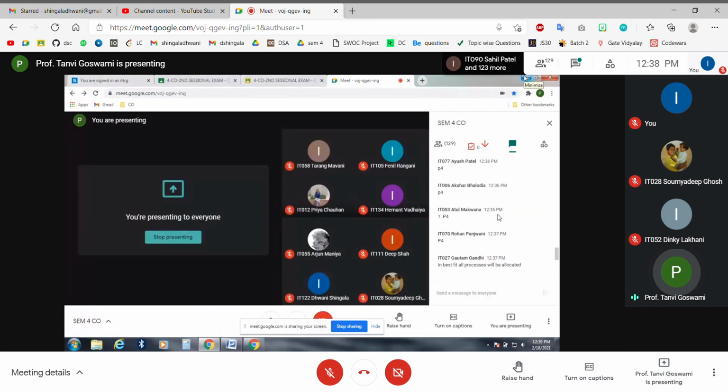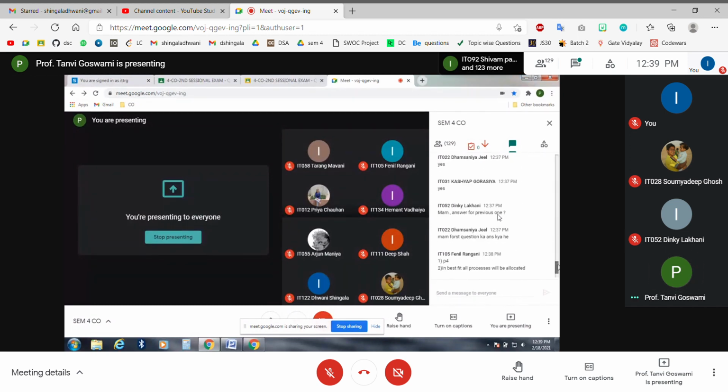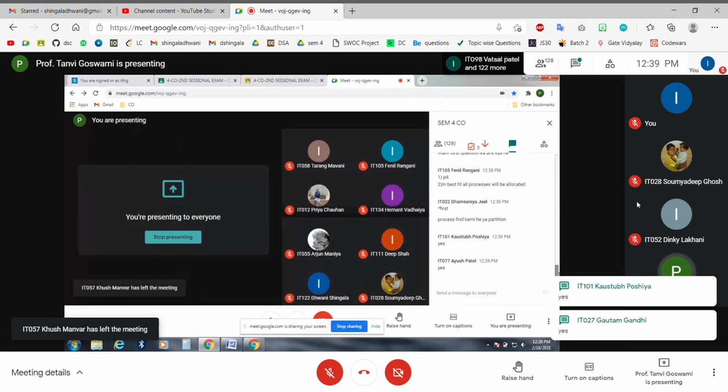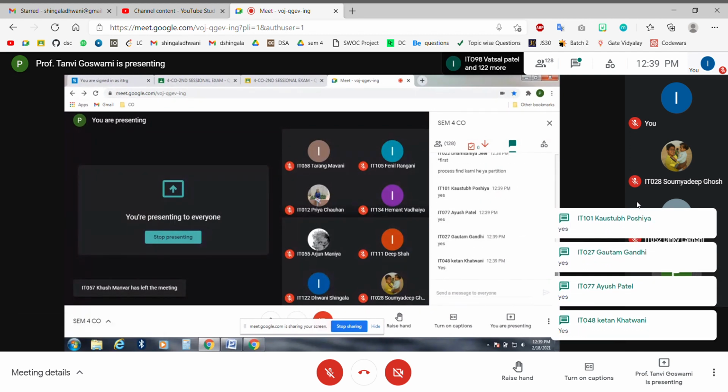In best fit, all the processes will be allocated. Yes, Gautam is right. Yes, Fenil is also right. But if you use the first fit algorithm, then the process of size 491 KB will not be allocated. Is it so, everyone? Yes. Okay, so that is the answer.